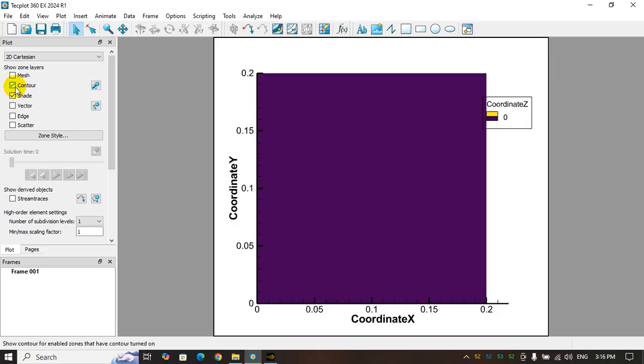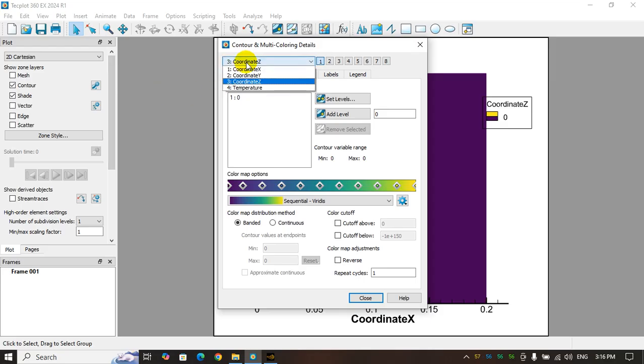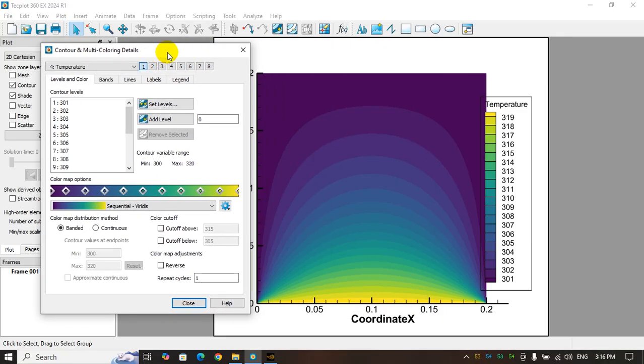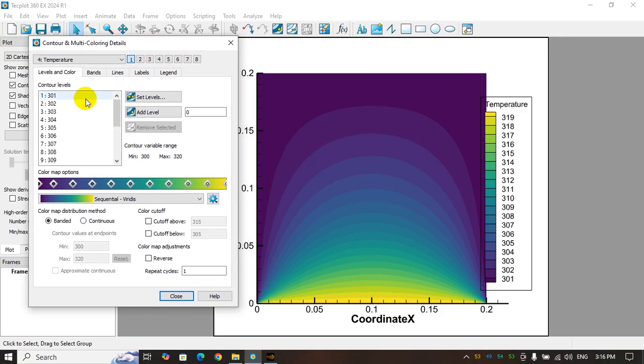In order to get the contour, you should activate contour here, go to the contour section and click on the temperature. So here you can see the temperature contour, and this software by default provides contour levels. As you can see, it's from 301 to 319, which is almost the maximum and minimum value.